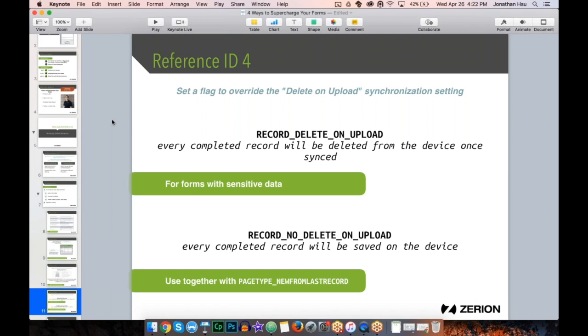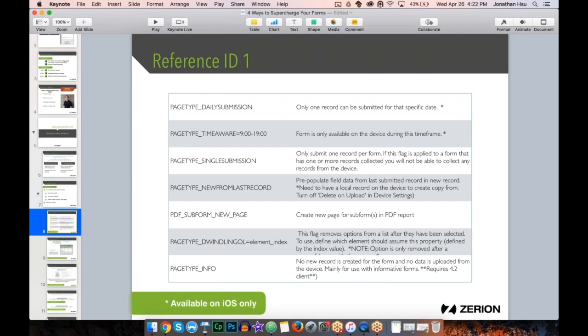Conversely, if you set the flag for record no delete on upload here, then every record will be saved on the device. This can be useful with this page type new from last record reference ID, and I will jump back to my reference ID 1 because that's where this is from.